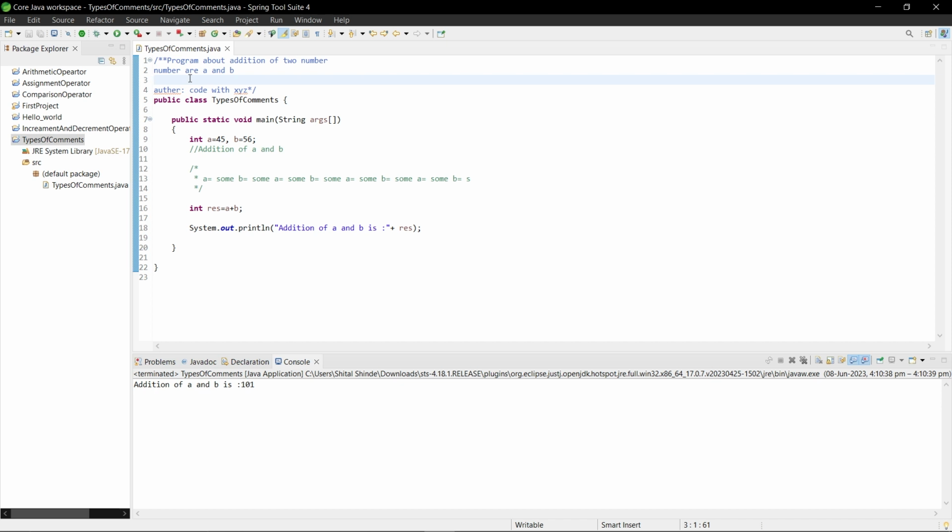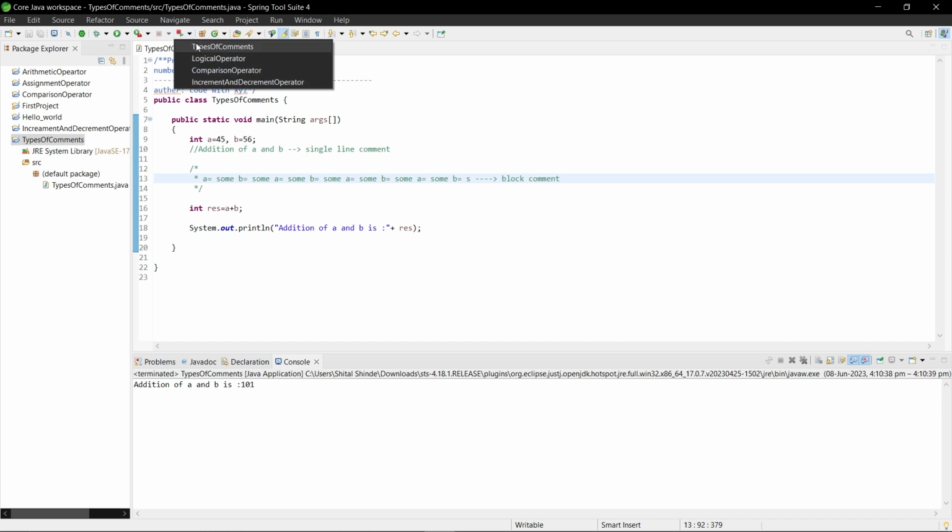We can give the name here so that you can understand easily. Java doc comment. This is single line comment, and this one is block comment. Just run it. Here you can see only the system.out.println line is printed. The other commented lines are not printed or executed by the compiler.